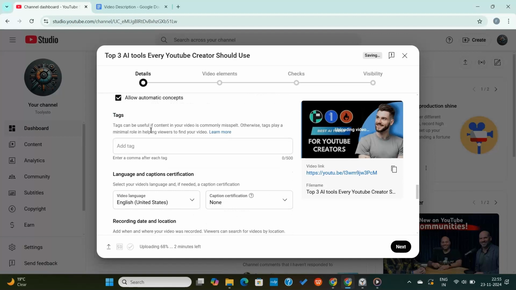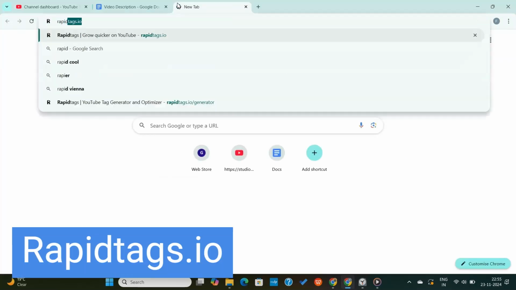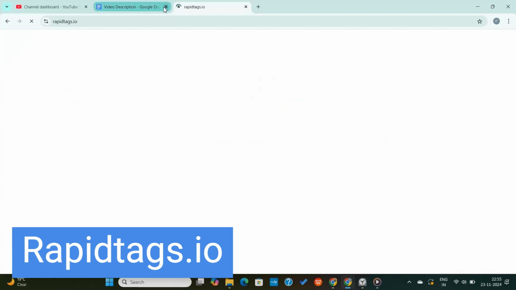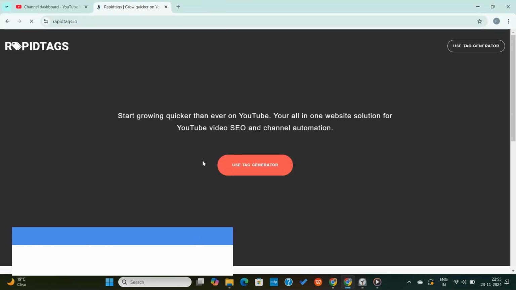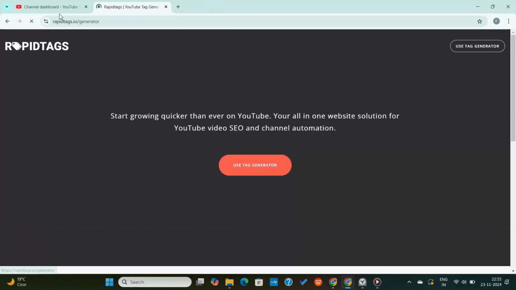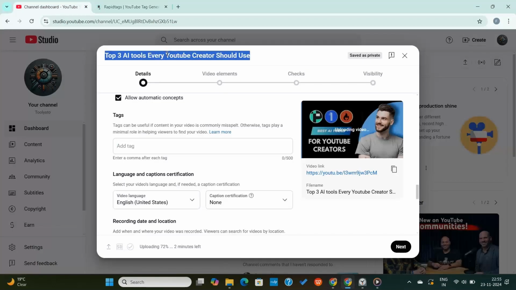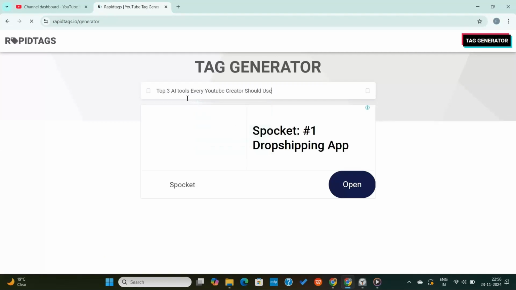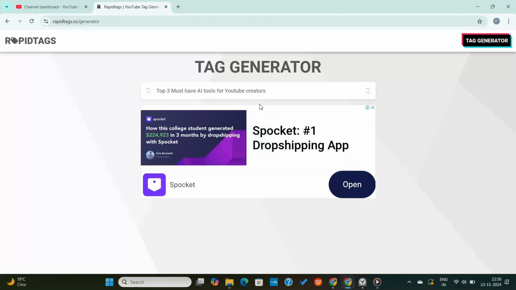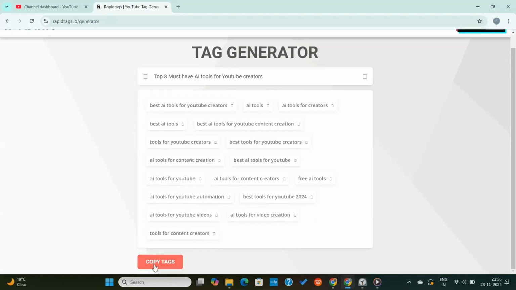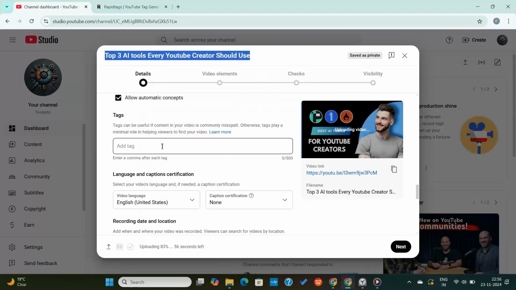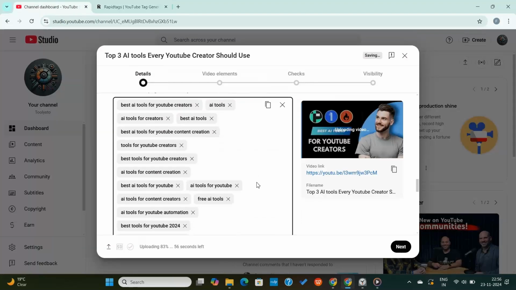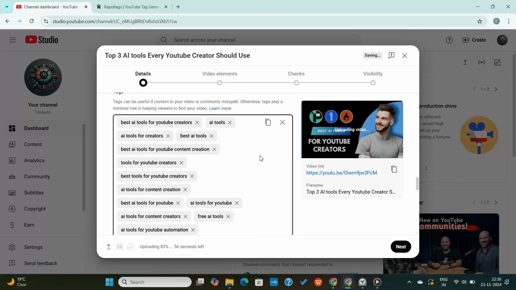Here, you'll need to add all the relevant tags for your YouTube video. You can manually type it if you want to, but there is a website that can do this work for you. It is called rapidtags.io. Simply visit this website and click on Use Tag Generator. Next, you only need to enter your video topic here and confirm, and within a few seconds this tool will generate all the necessary tags for you. Now you can simply copy all these tags and then go ahead and paste it on your video tag section. That's how easy it is.